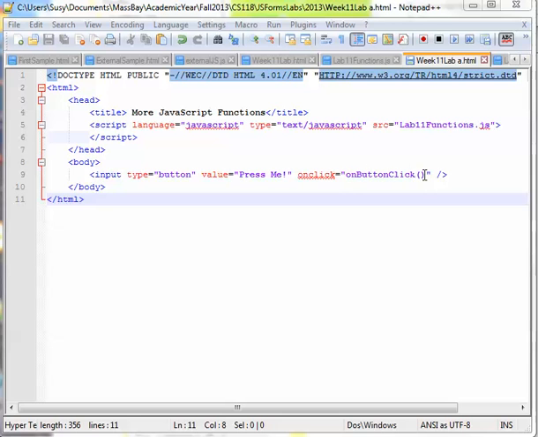That's the name of the function. Notice it has no parameters, but it needs the parentheses. And this could be any name you want it to be. So here is the function.